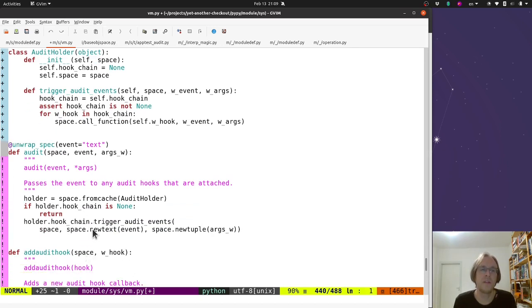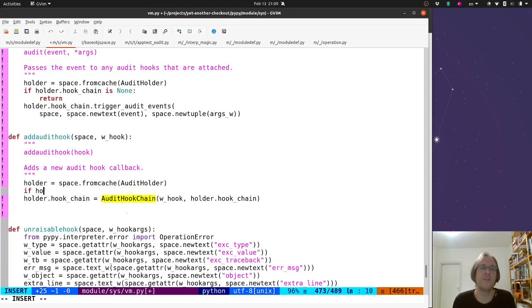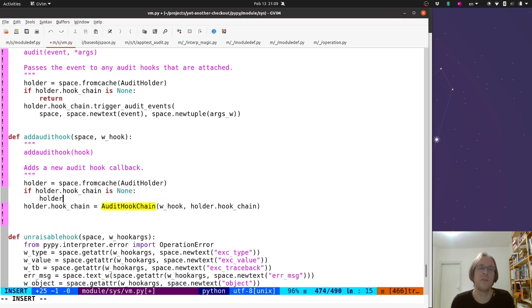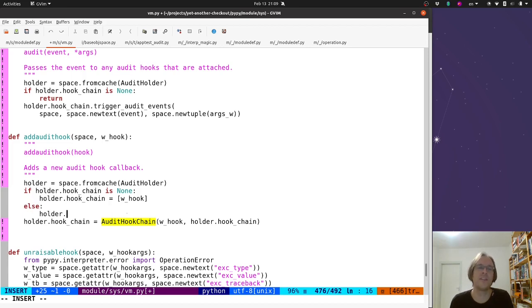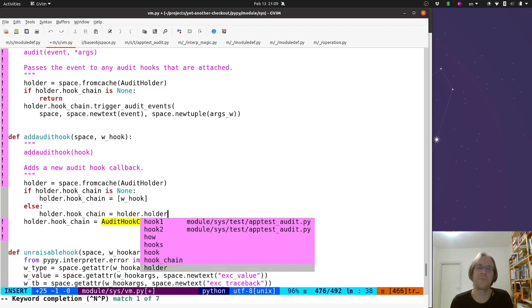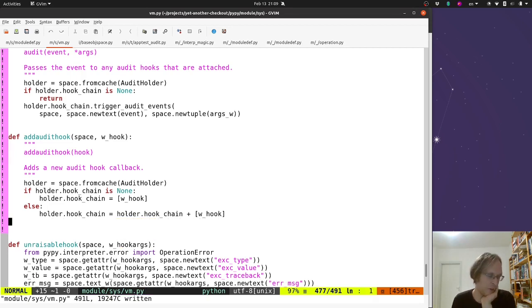Right, here. And here we say, okay, if holder.hookchain is None, then it's just holder.hookchain equals hook, and else. And now I'm going to write some somewhat weird code here, and I'm going to explain why later. I'm not using append, I'm using this code. Right. Yeah, much more natural.